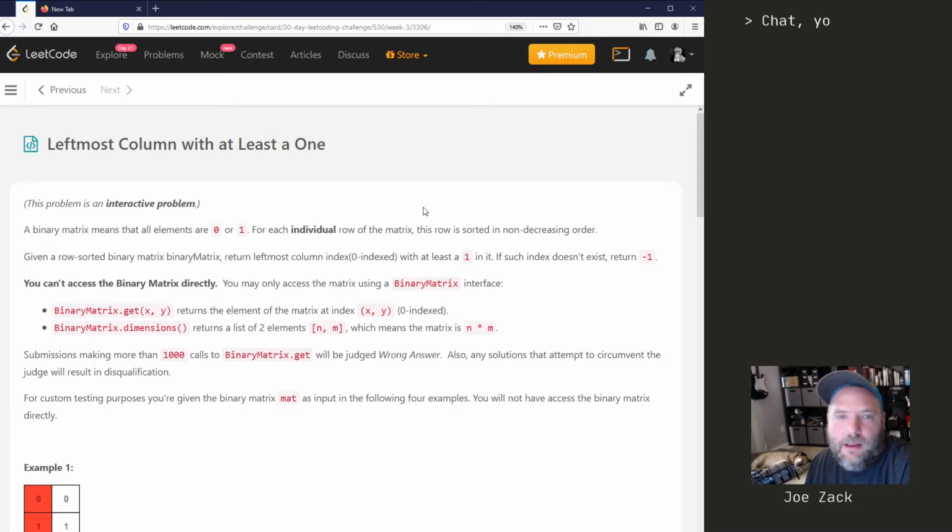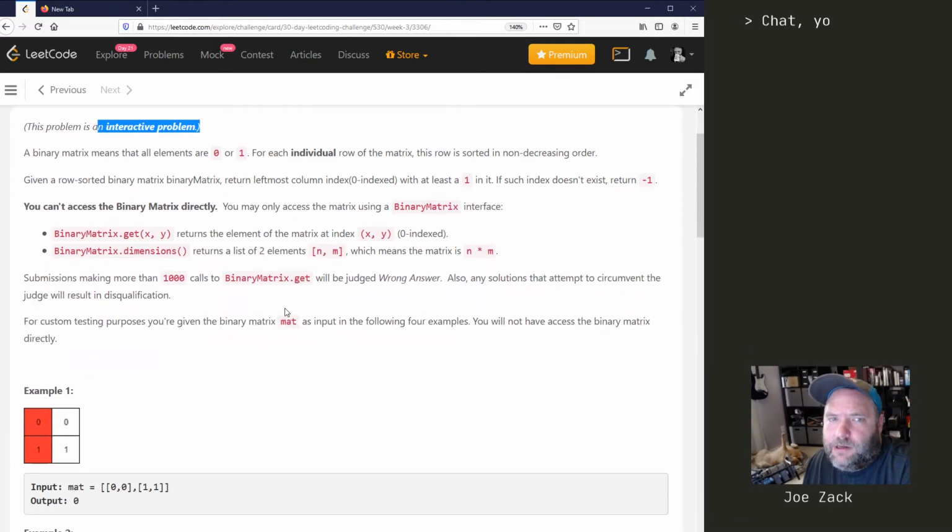Day 21. All right. So this problem is called the leftmost column with at least a 1. And this is an interactive problem, which I've never done or seen before. In the problem, we have a binary matrix, meaning all elements are either 0 or 1. For each individual row of the matrix, this row is sorted in non-decreasing order. Ascending order?